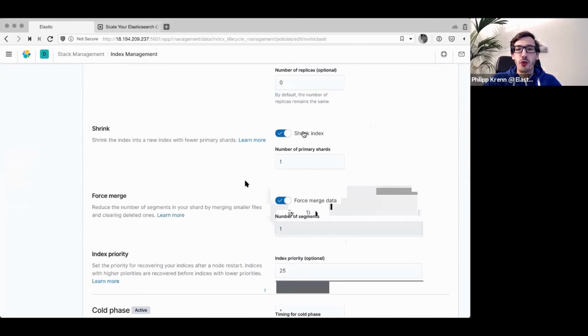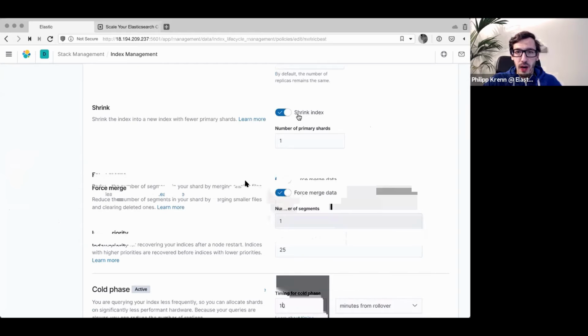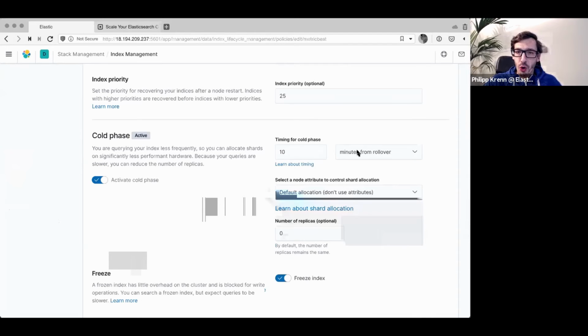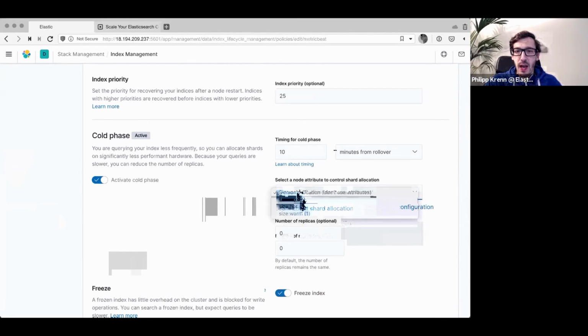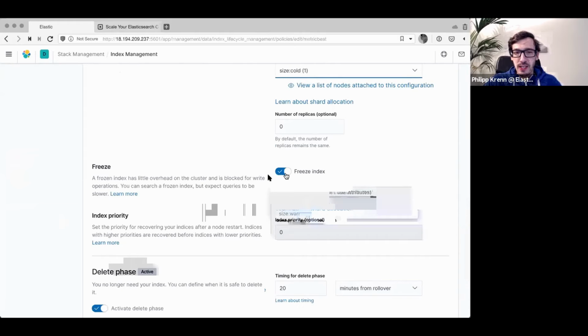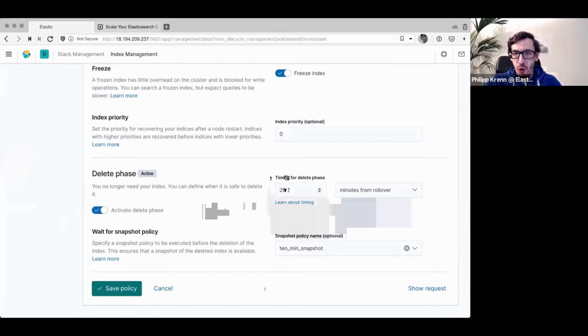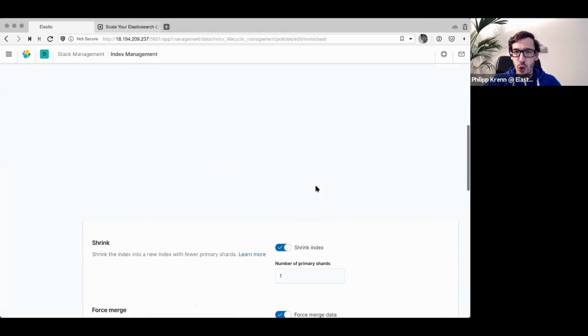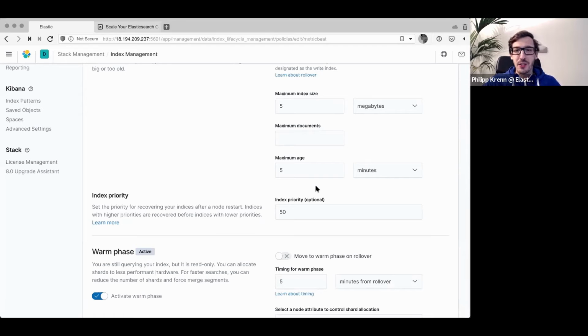It will shrink down the number of primary shards from 2 to 1. It does a force merge. Then 10 minutes after the rollover, it is moved to the cold phase and allocated to the cold node. It freezes the index, and then 20 minutes after the rollover, it will delete this data and take a snapshot right before that. This is everything that I've shown you in the JSON file. This is just a UI version of that.